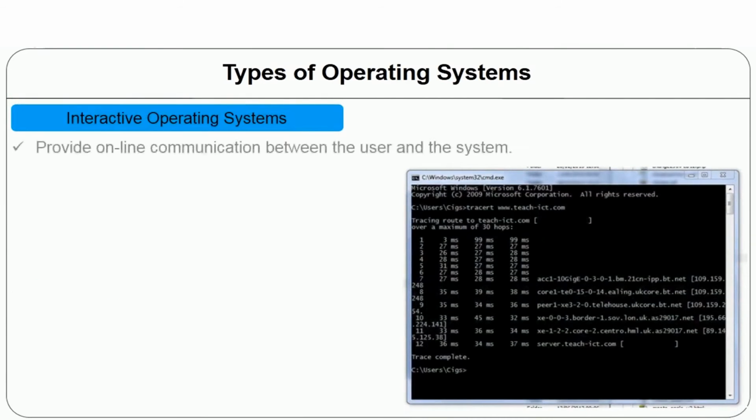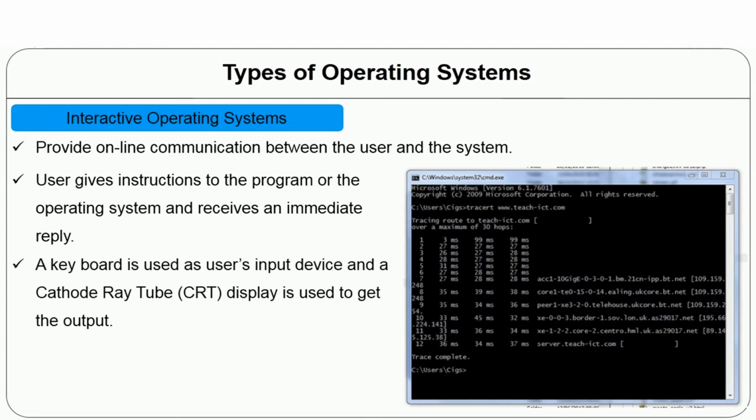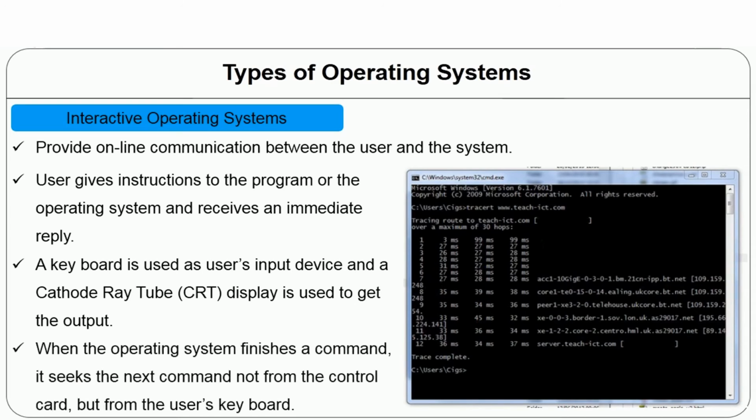Interactive systems. Interactive systems provide online communication between the user and the system. The user gives instructions to the program or the operating system and receives an immediate reply. A keyboard is used as the user's input device, and a cathode ray tube display is used to get the output. When the operating system finishes a command, it seeks the next command not from the control card but from the user's keyboard. An example of this system is Windows NT.